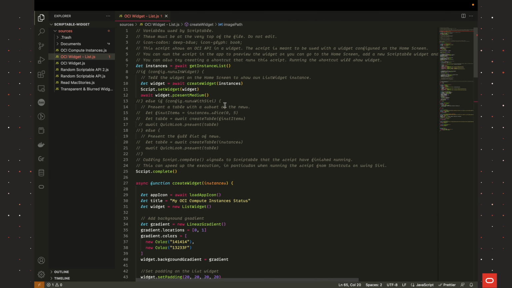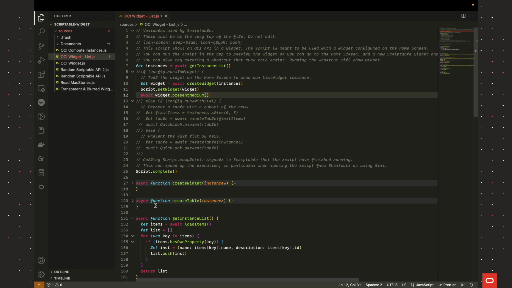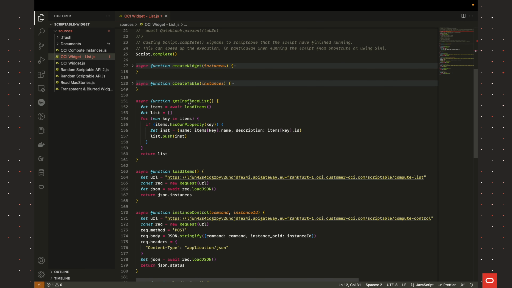It's called OCI widget list. And let me run you through the code very quickly. So as you can see, we've got a variable called instances that waits for the response of getInstanceList. As you can imagine, getInstanceList is a function that will wait for the response from our REST API that's calling the serverless function, and then return a list with all the instances that it has retrieved from that REST API.